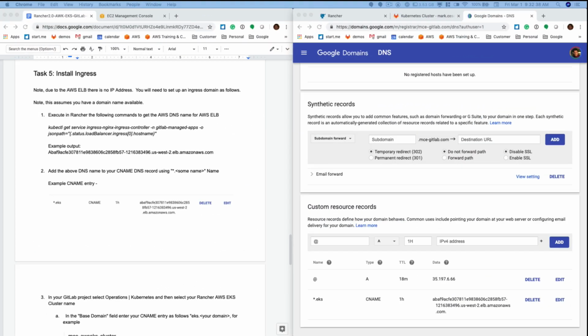All right, we're going to do task 5. We're going to install the Ingress. Now this one you're going to have to hang with me on. Due to AWS, this elastic load balancer has this DNS, and this will change, right? So we do not get an IP address from AWS for this. So we have to go out and create a domain name. In my case, I have this mce-gitlab.com, my own domain name that I have set up. And we're going to add this CNAME record so we can then point to that ELB within GitLab. And I'll walk you through that.